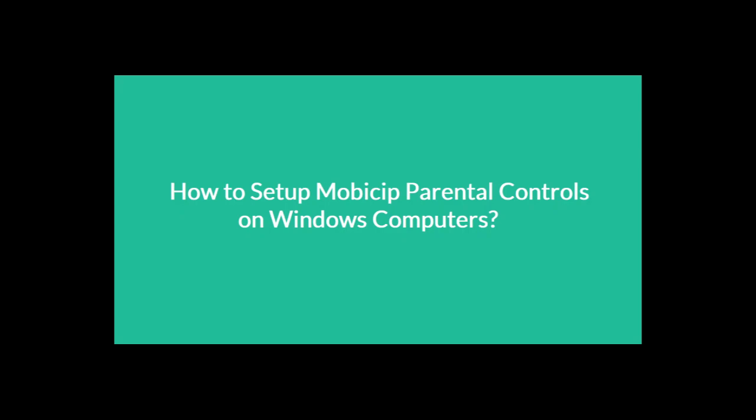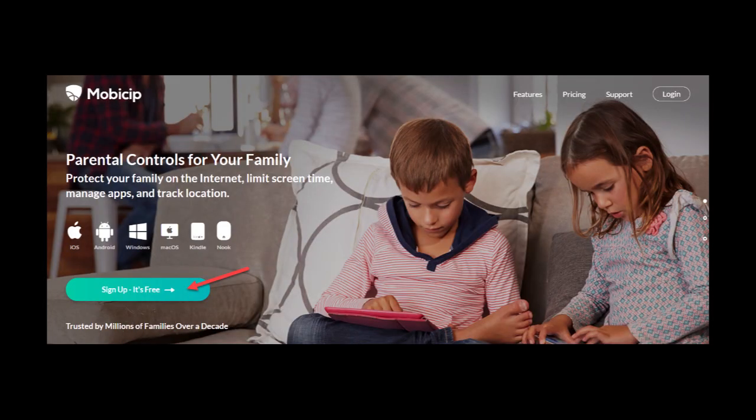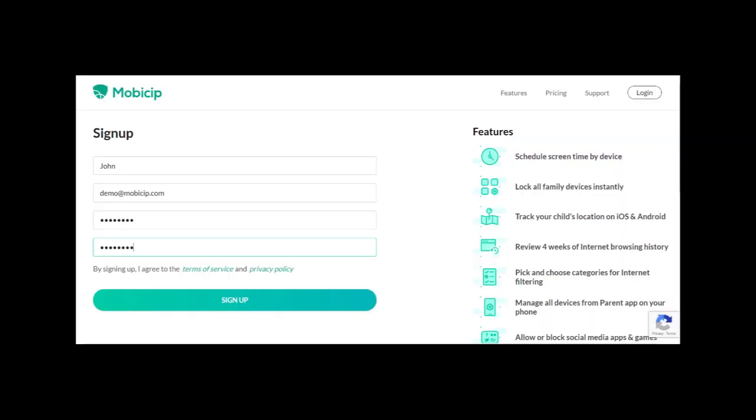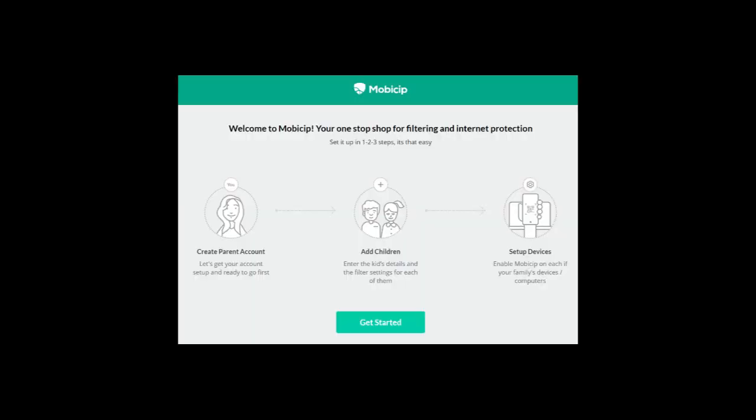This tutorial walks you through setting up Mobicip's parental controls on any Windows computer. Go to mobicip.com and sign up. Once the account is created, you will see a confirmation and receive an email.